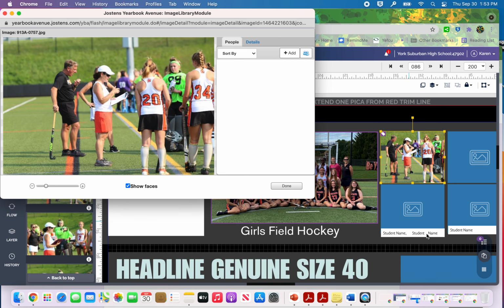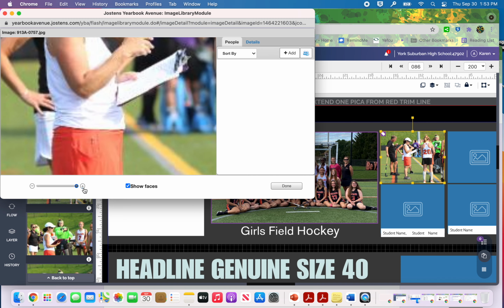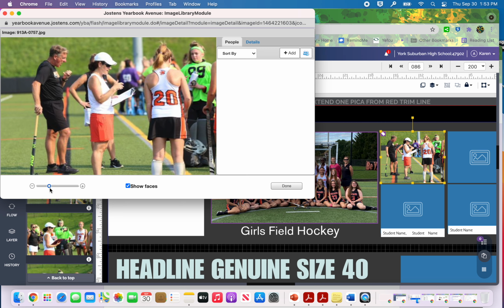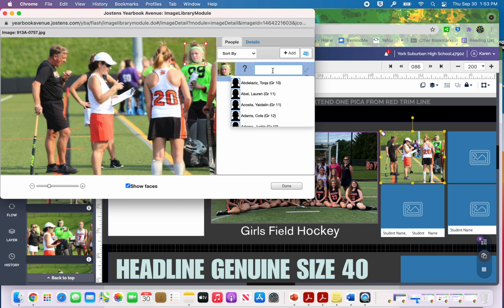It brings my picture up larger, which is nice because I can see faces. And I can even slide the toggle and zoom in more if I need to. So I'm going to click on player 99's face. Her picture comes up here, and now I can type her name in the box. I don't know who 99 is, but I'm going to pretend it's Emily Bramble. So if I start typing in Bramble, her name pops up, I click on it, and now she is tagged.